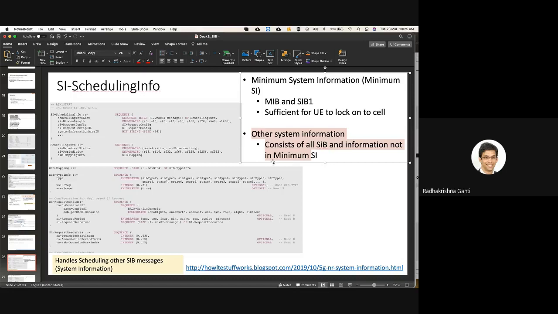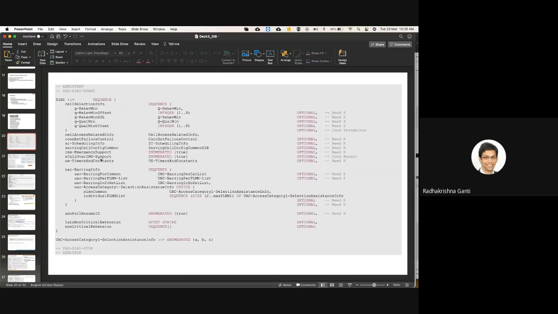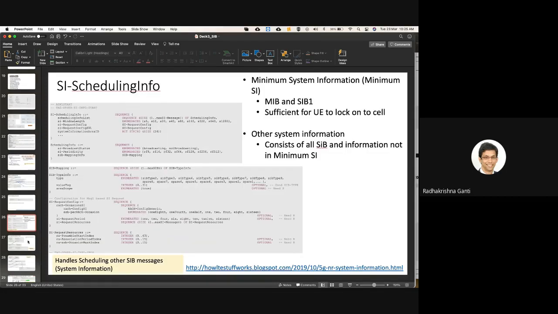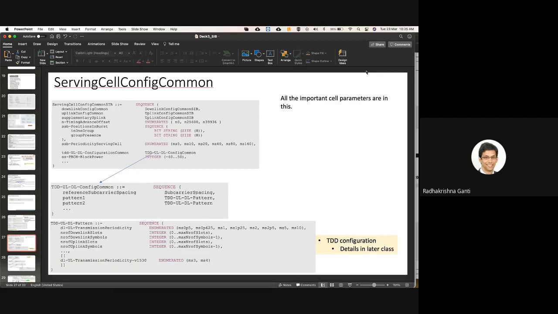Okay, so that is called the SI scheduling info that is there in your SIB1 message. The most important thing is the serving cell config common. This is where a lot of the things that we require are there.